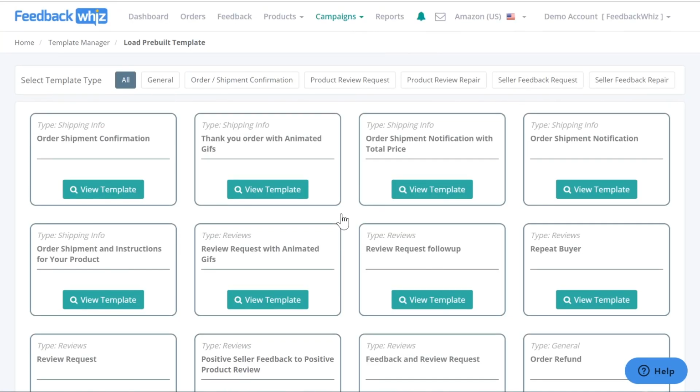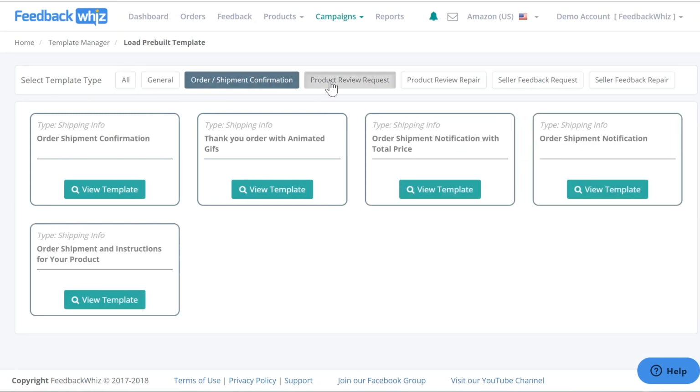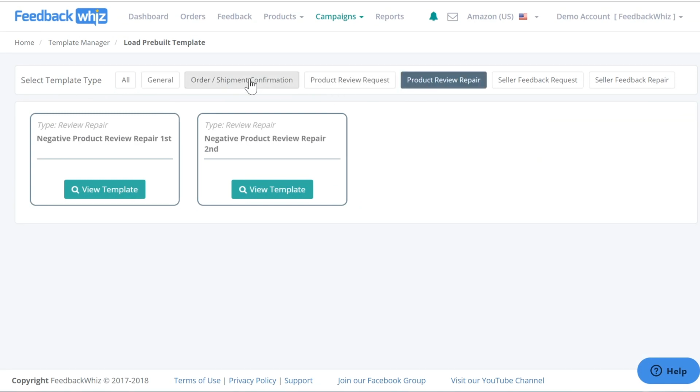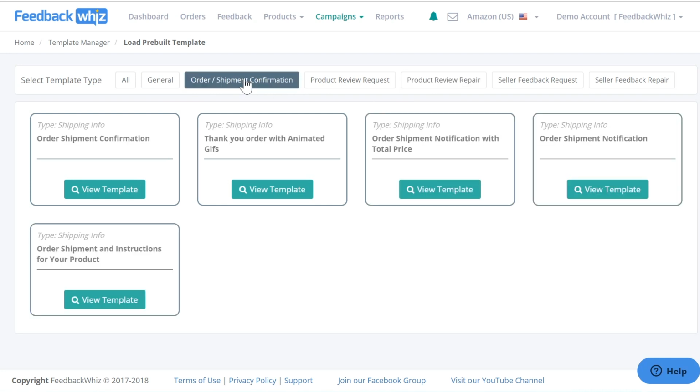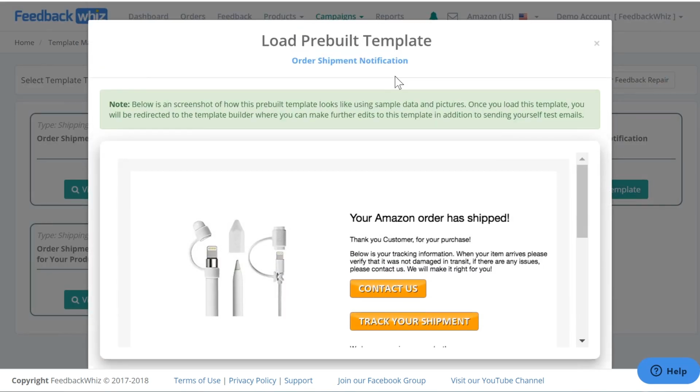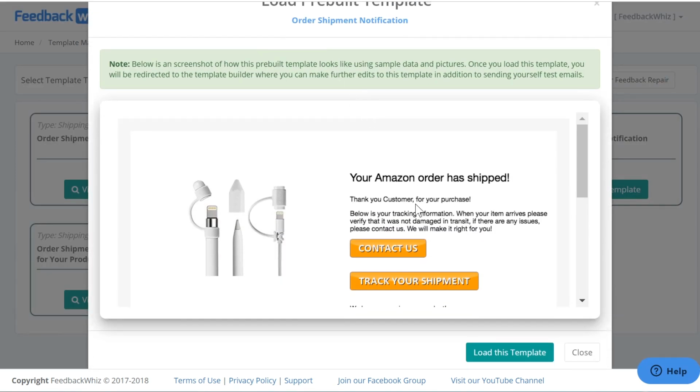pre-built templates available. The layout is really easy to use, and it's broken down by these different tabs as well, where you can see the templates that are available for these scenarios. If you click on the View Template button, you can see a screenshot of how this pre-built template looks like using sample data and pictures.